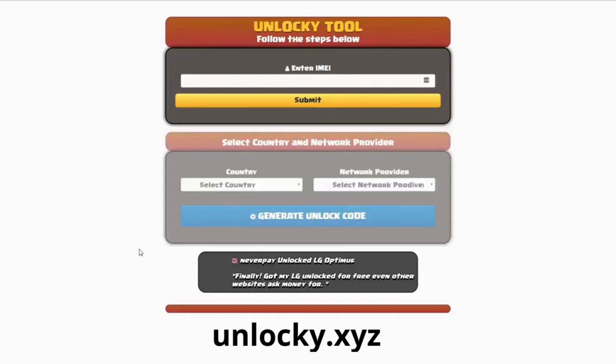And that's it for this video tutorial on how to use Unlocky to unlock any one of 20,000 different smartphones completely free. There is no charge to use Unlocky.